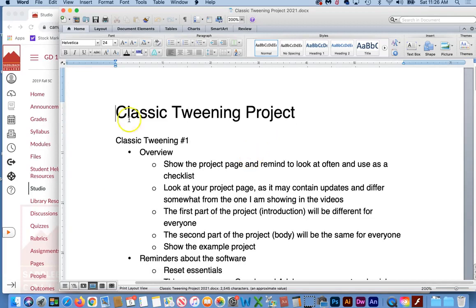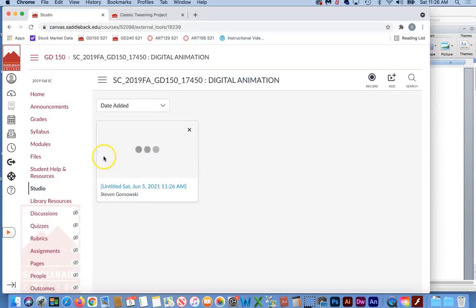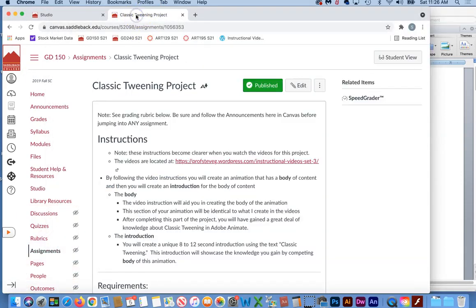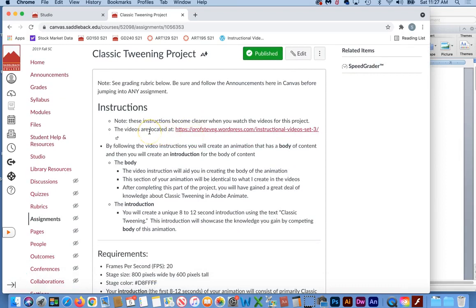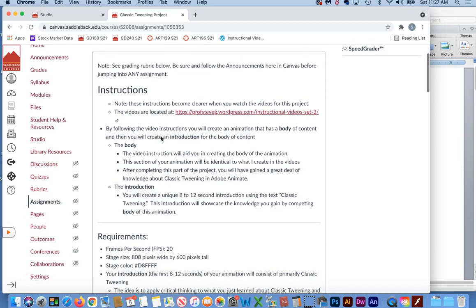First thing that you want to do, as with any project, is go to the project page and make sure you understand what you are going to be doing. You will have access to this via a link inside of either announcements or modules. Now, the instructions become clearer and more understandable as you watch the future videos, but it's still good to have an overview of what you're about to jump into.